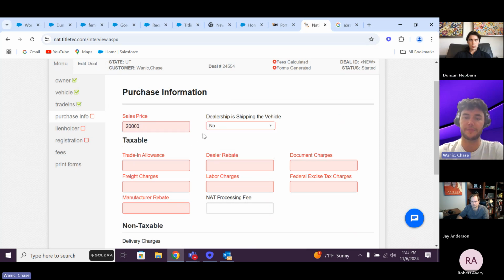Select whether the dealership is shipping the vehicle or not. Is that something that you guys believe your customers would be doing? There may be some dealers that we work with that would be shipping vehicles, but most of them will probably be delivered on the spot. Okay. Yeah, I typically hear no's there. I typically hear no there as well.